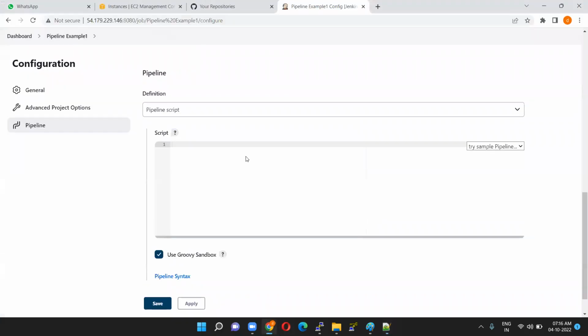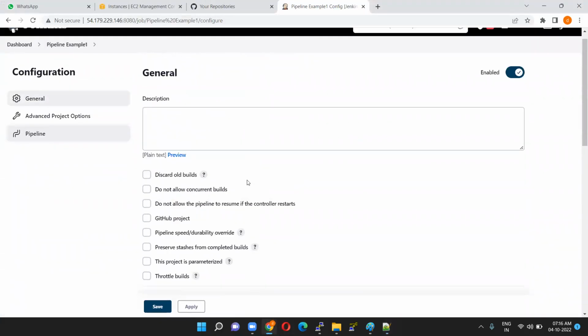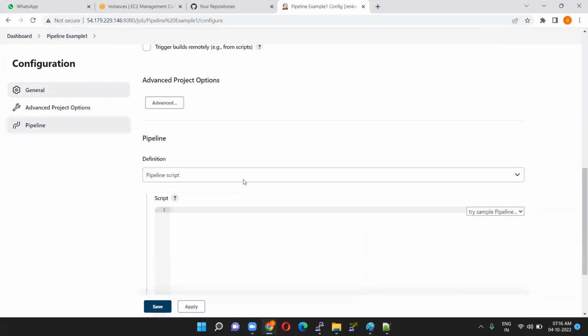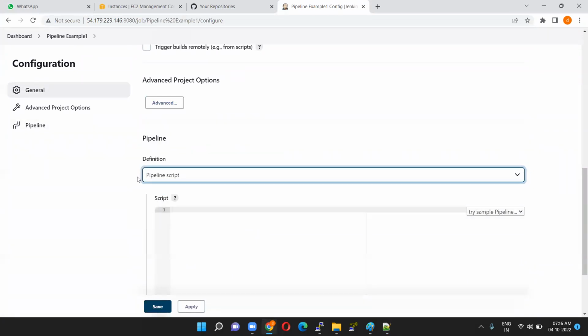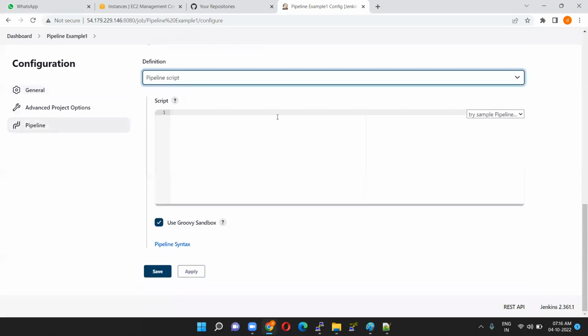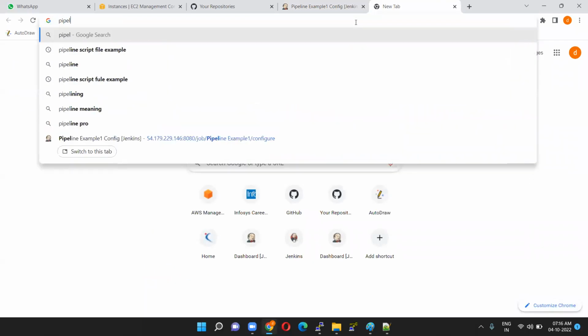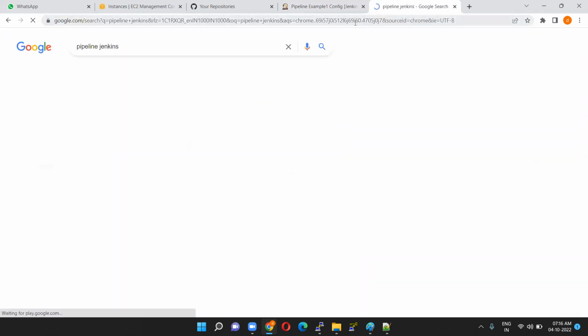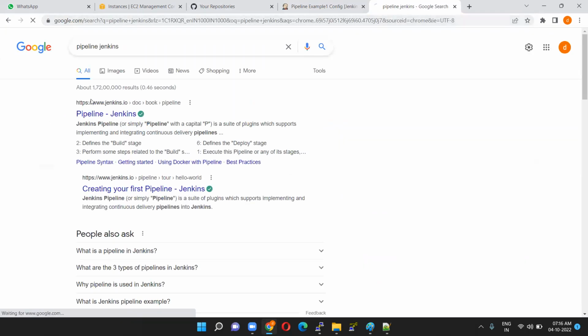Okay, so here is the script we need to write. How the script lines look, you can go here. This is the official website.